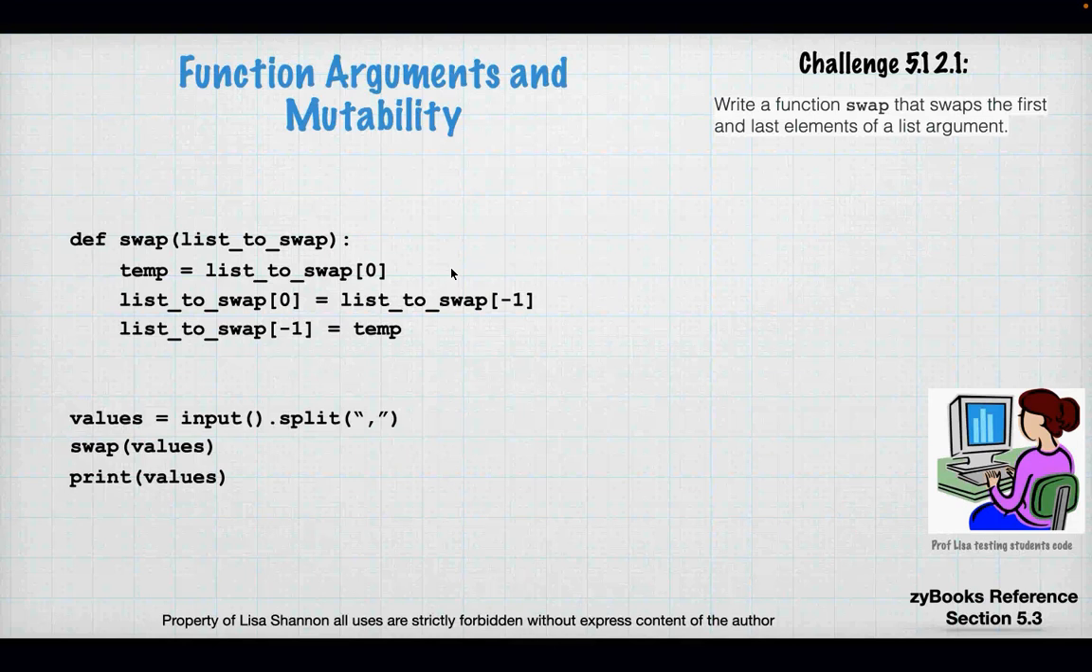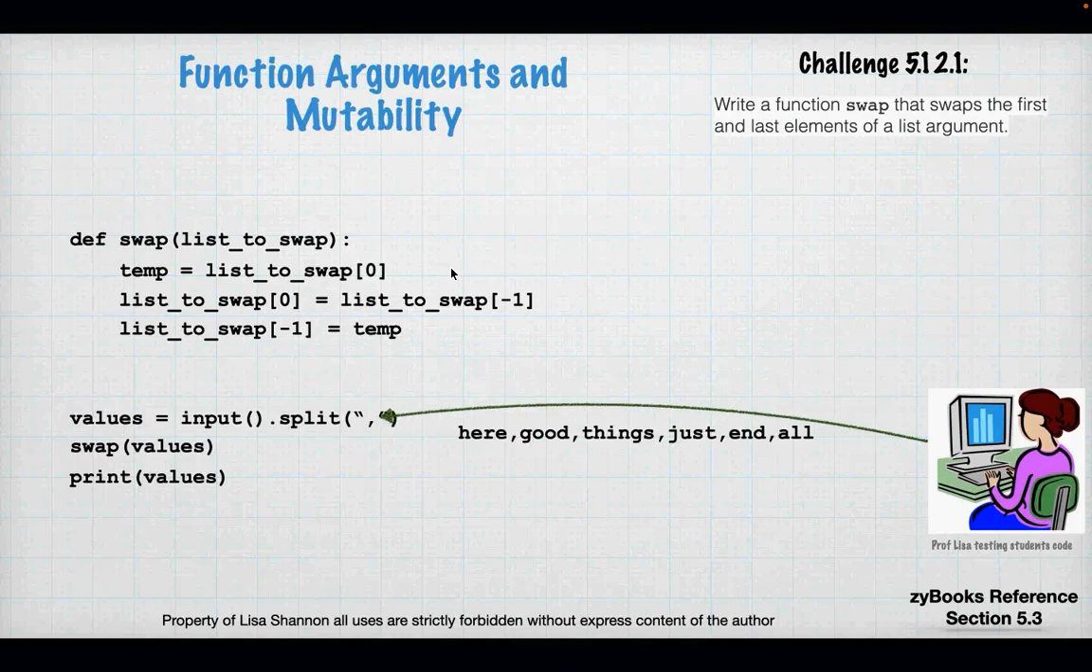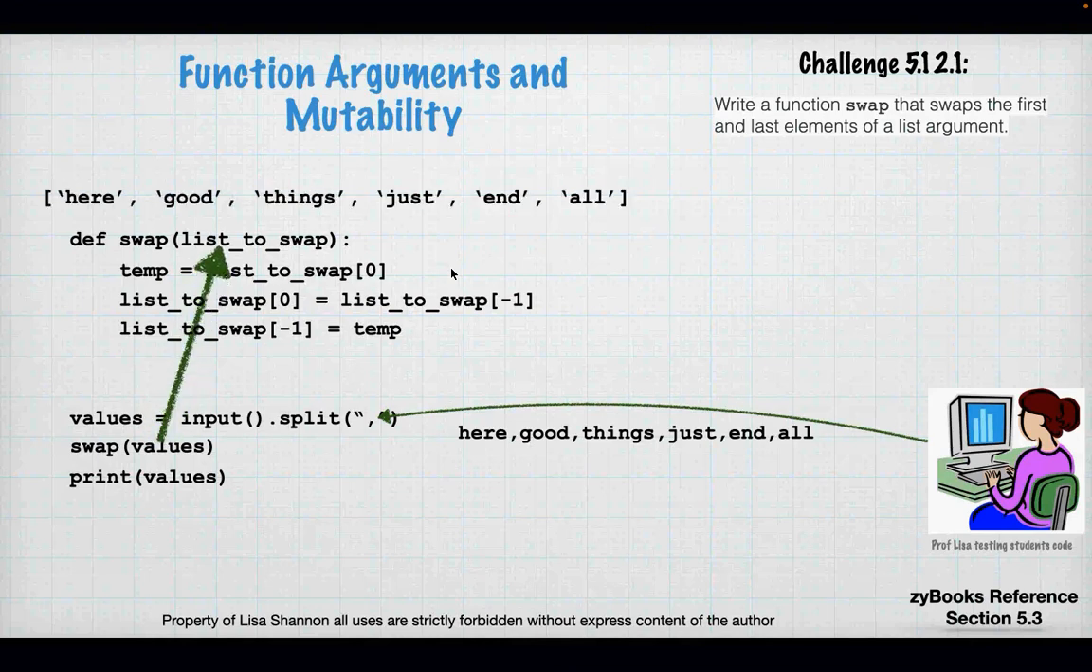Okay. Arguments and mutability. So this is a swap function. Maybe it's something like you're going to have to do when you're doing your labs. So what is mutability? Well, mutability means it can be changed. So how am I going to swap this? How am I going to change it? Well, I've got a list. We know a little bit about lists, but I'm going to swap the values in my list to being something else. So I'm going to input my values. I'm going to call swap with my list because anything can be an argument in a function call. It can be a list. It can be an object. It can be a string. It can be none. So here is what I have here, good things, just, and all. And I want to swap that around.